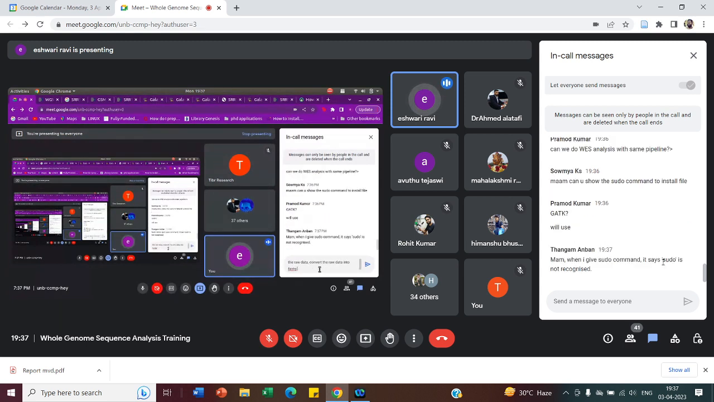You will have to update, Mr. Thangam. Maybe that is the reason why sudo is not recognized. You can also copy paste the error. In case any error throws up in Linux, you can just copy paste it in Google and you'll get the result accordingly.